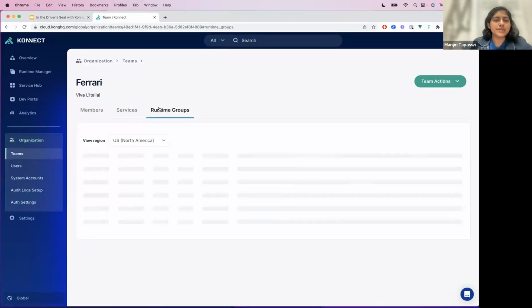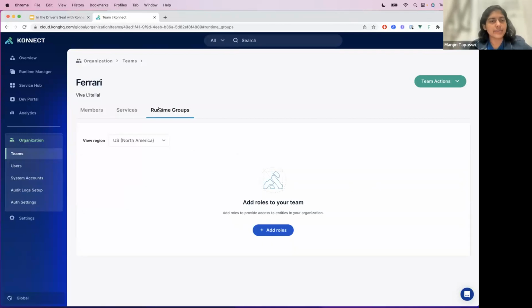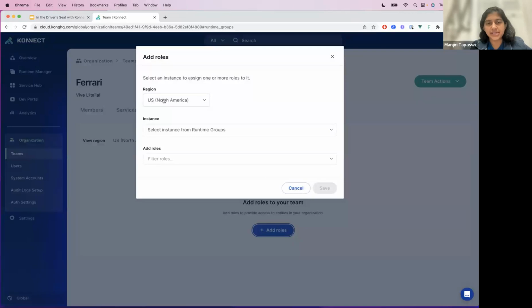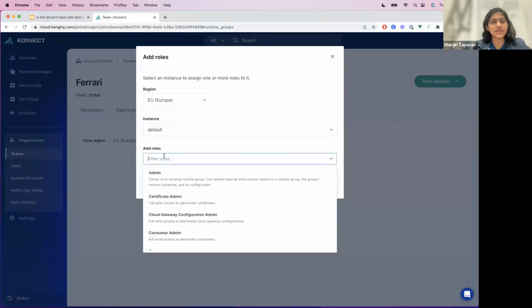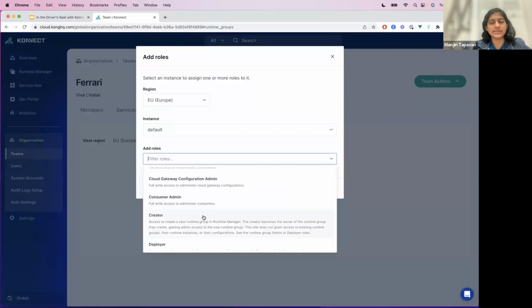Coming to runtime groups, we can further apply fine-grained permissions and access control depending on the region that you want to specify. For example, EU, you can create a runtime group instance. You can specify a specific runtime group or choose to use the wildcard and have your roles apply across all instances of runtime manager. You can decide the roles that you want.